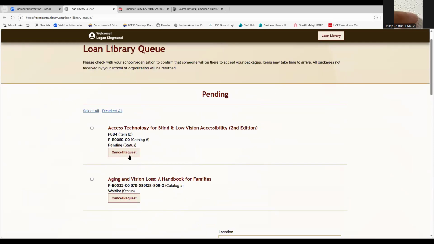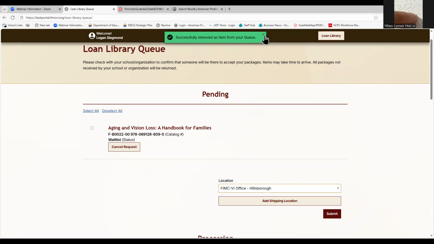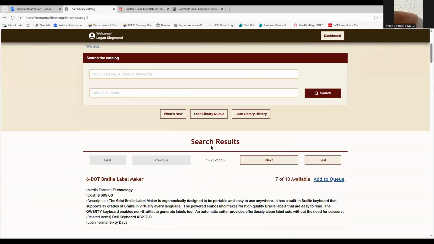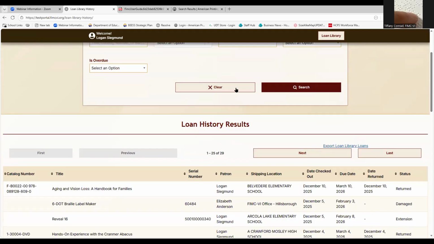Okay. And I decided I don't need this one anymore, and it just gives me a little reminder this is going to permanently remove it, and yeah, that's perfectly fine. Now if I go back over here, there's also the what's new for the loan library as well. You can see as we add new products, you can see what those are. And then the history, which again is everything across your entire district or organization.